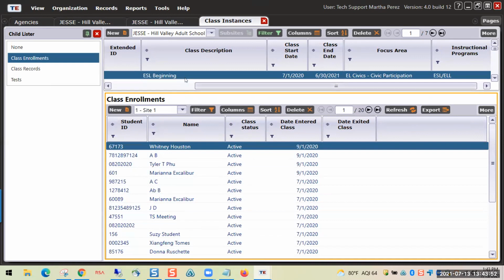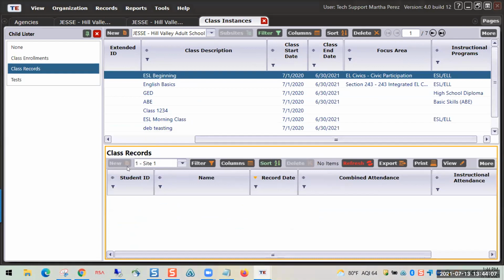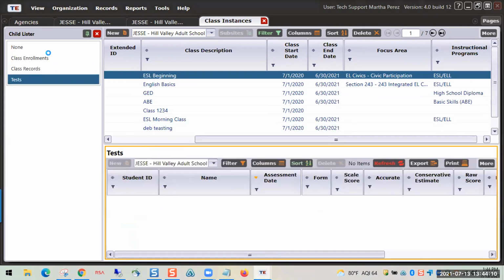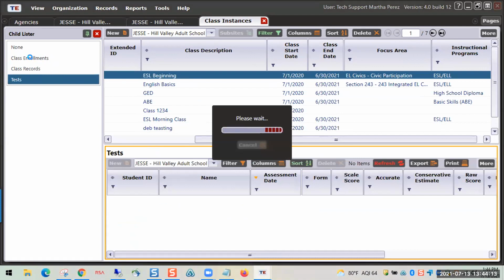I always like to pull this up towards the top area. And then all the classes that you have, you can look through using this position counter. That way, if you see everybody enrolled in here, you can see their class records. You can also see their tests. And every time you click on any other record from the child lister, it's going to reset this cutoff screen here in the middle. This usually takes a little bit longer to load the tests. So let's hope that this progress bar goes away soon.